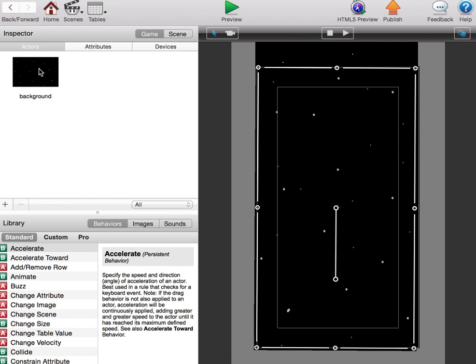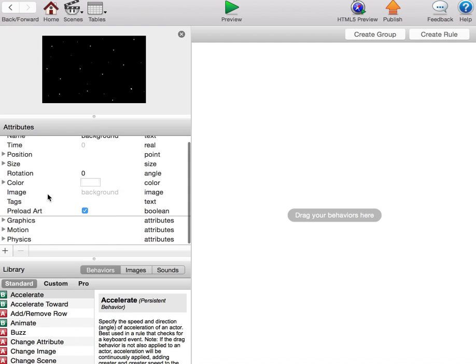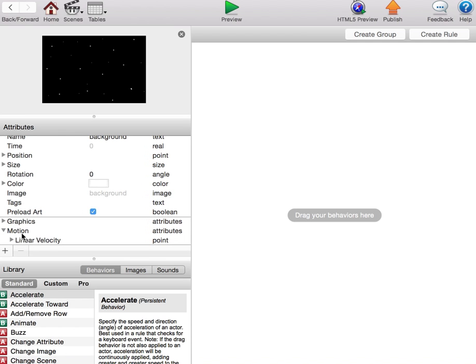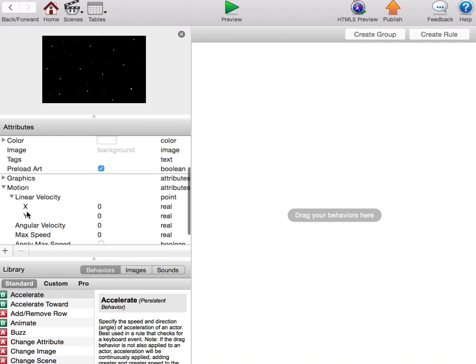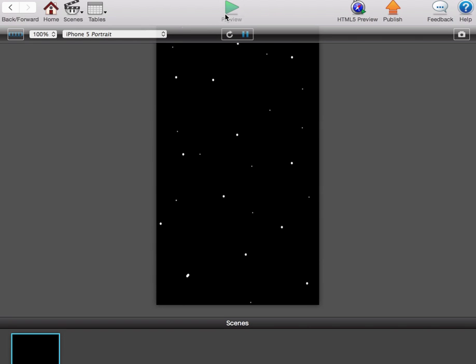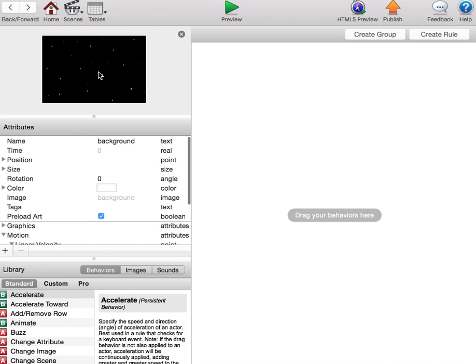So what we're going to do is click on the background, and go to motion and change the linear velocity. We want it going down the y-axis, and we want it going down. So let's go -15. If you go -30, -60, it'll go a lot faster, but that will work for now, right?